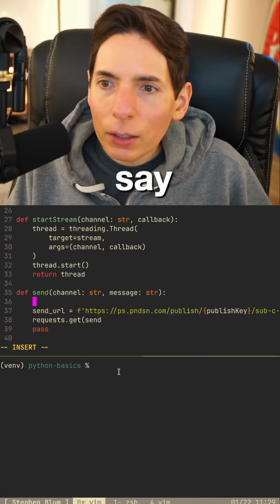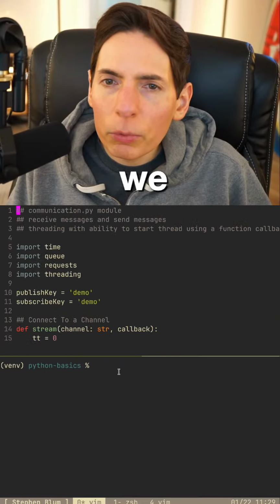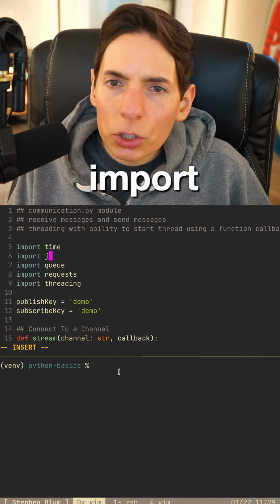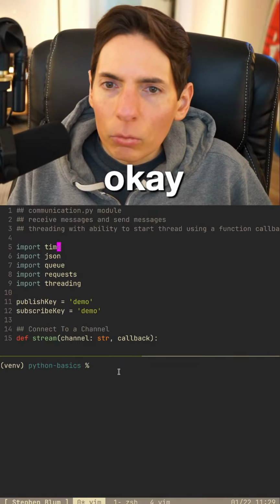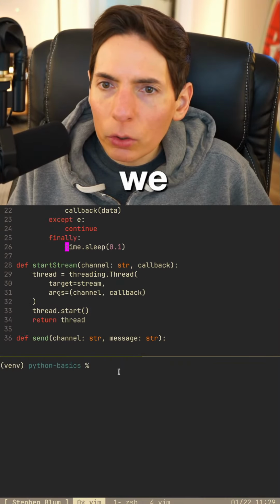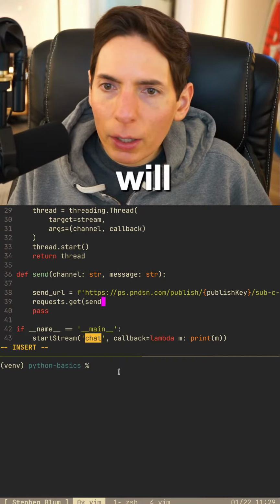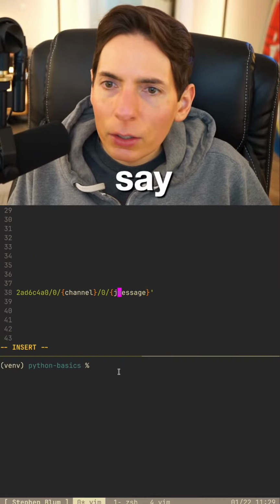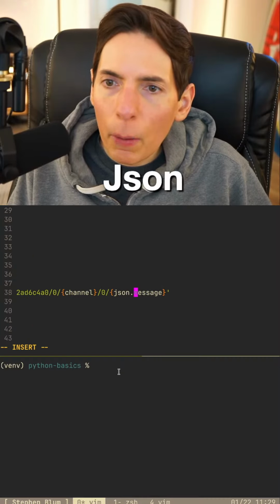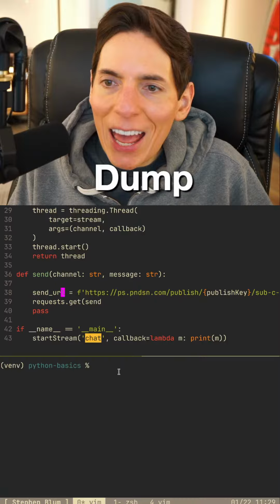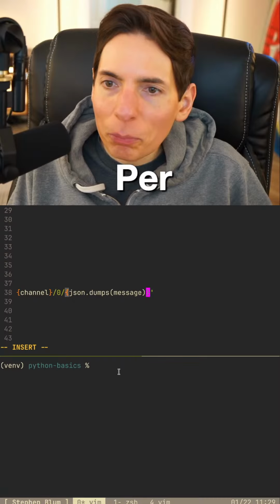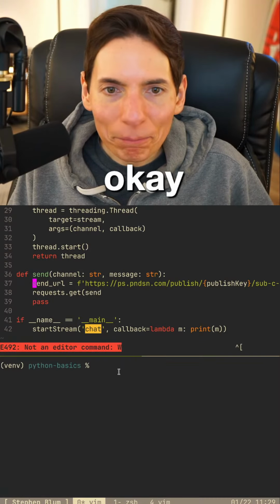So let's say, actually, can we say what we should do is import JSON. Okay, we'll import JSON, and then we will go over here, and we will say instead, json.dumps with an S. Perfect. Looking good there.